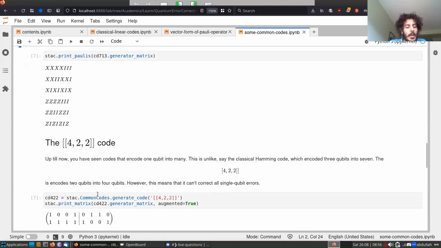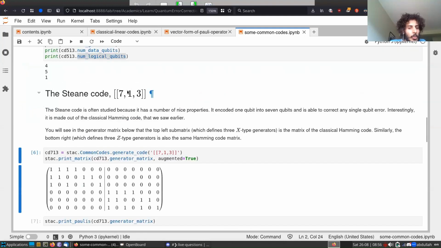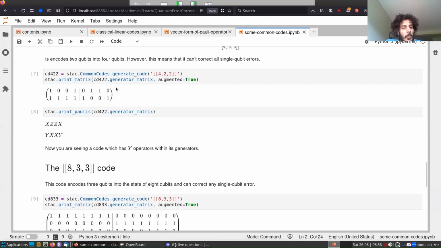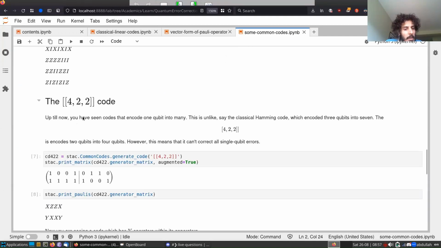So this is good. Okay, so up till now we have only seen codes where k is equal to 1, which means that we are only encoding one logical qubit into our code. So here we are encoding one logical qubit into 7. But now what we want to do is go bigger, and set k greater than 1. So here's the 4,2,2 code. It has this very simple structure of XZZX and YXXY.